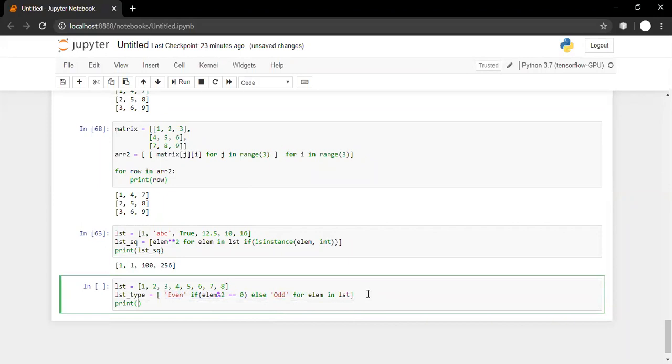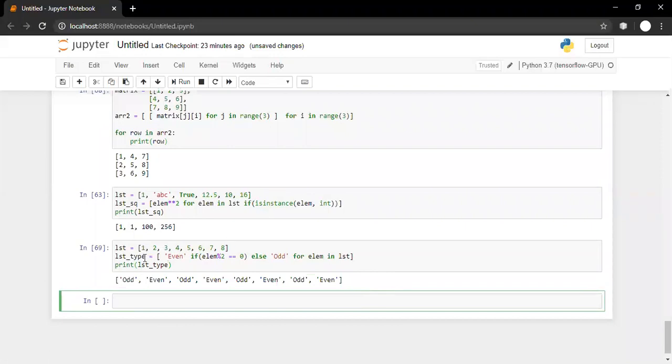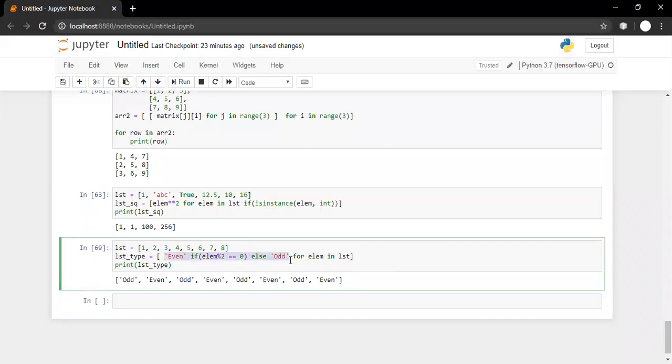Let us print this thing, lst underscore type. So 1 is odd, 2 is even, 3 is odd, 4 is even, and so on. So this is a ternary operator. If anyone wants to use if else, then they are supposed to use it in this manner, in the form of a ternary operator in a list comprehension.